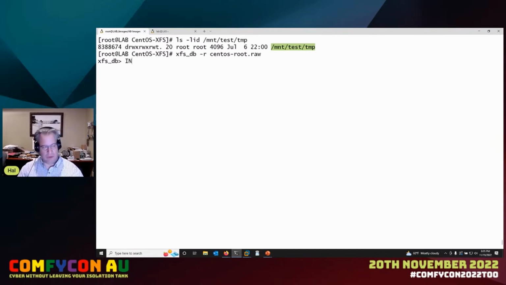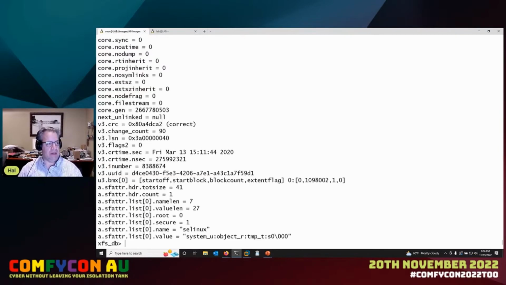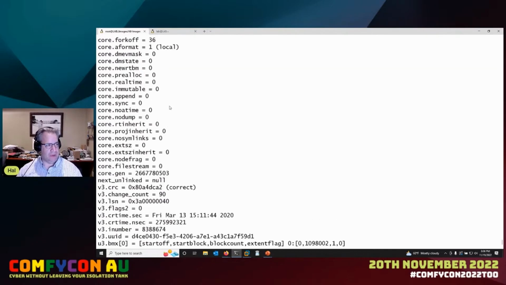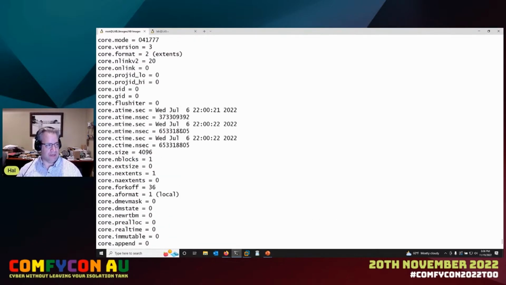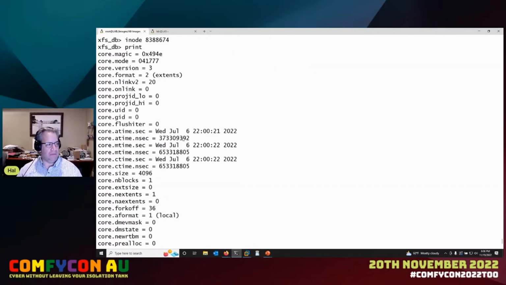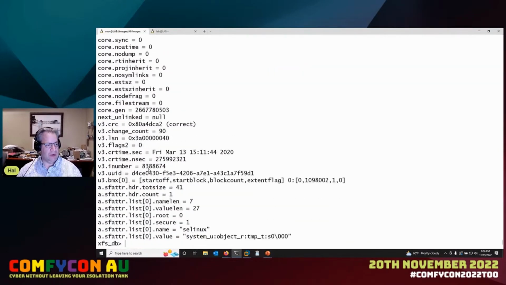So we're going to start by looking at inode number, this number, which is the inode for temp. Okay. And so one of the things you can do with XFS-DB is just print information in a file system data structure like that. So if I print the inode that I've selected, what you get is a breakdown of the information in the inode. You can see things like the timestamps, file size, and so on.